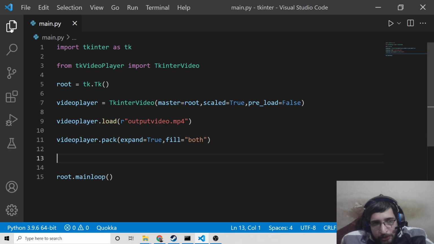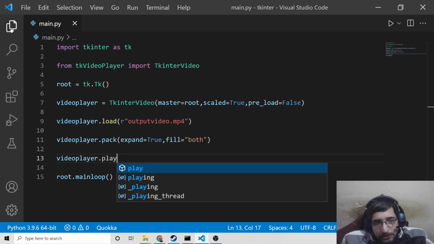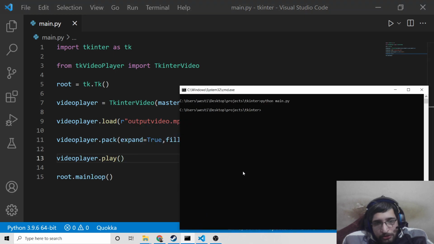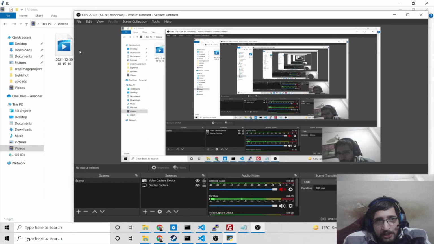And lastly, we need to play it. So inside this video player, there are various methods. One such method is to play this video. That's it. So now the job is complete. We can launch this application. If I run this application, now you will see this is playing here.